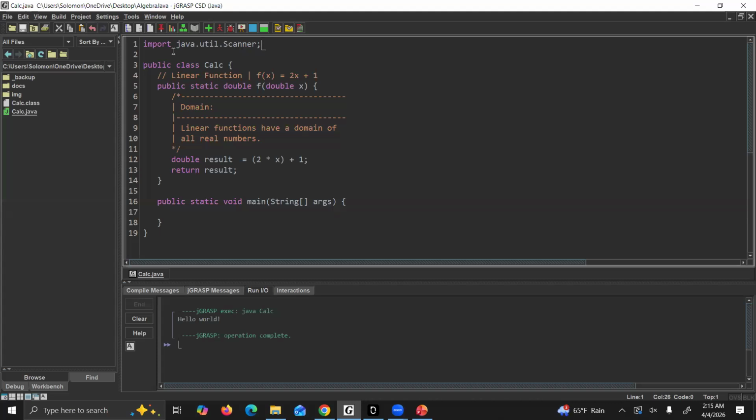So we can call this function. The first thing that we're going to do is prompt the user. So we will do a system.out.println, and we're going to tell the user, please enter a value for X.